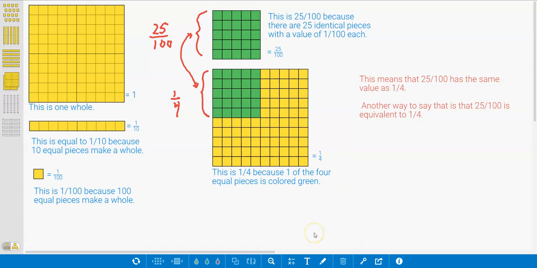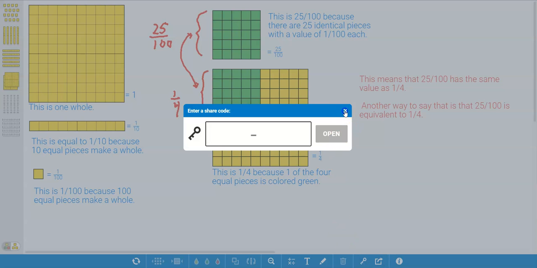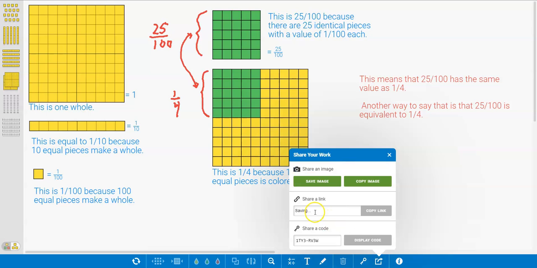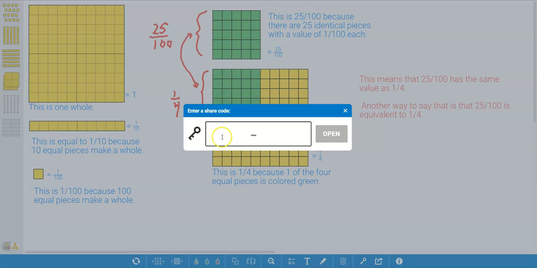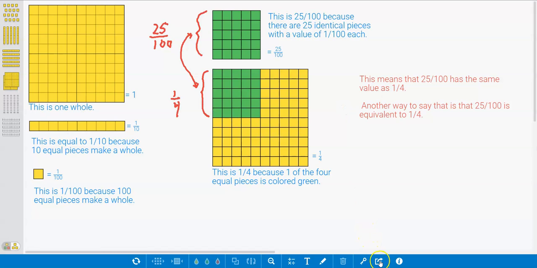Now, by the way, if you choose to share it using a share code, right here, if you get that share code right there, and you choose to share this document that way, then when kids open up their blank version, they can put in that share code, and that piece will automatically pop up for them. So there are numerous ways to share this and make it available to students.